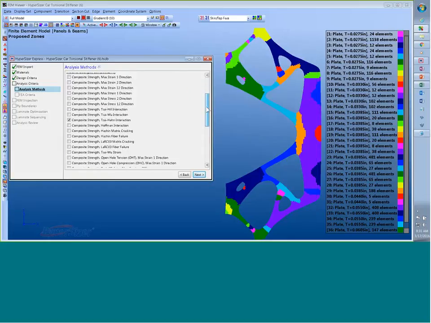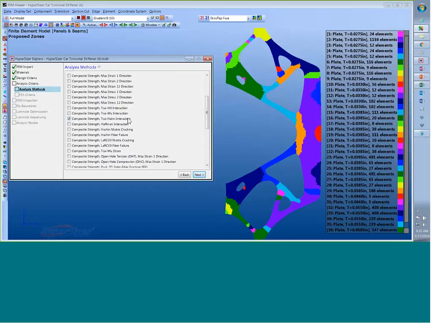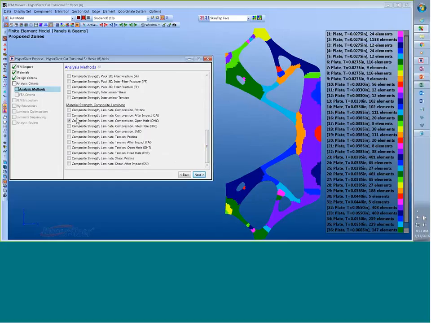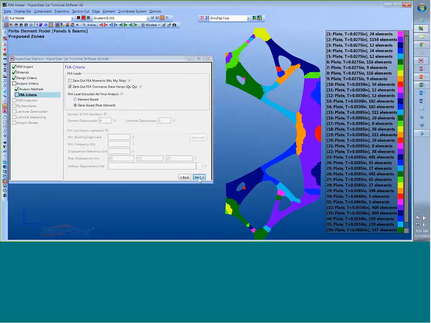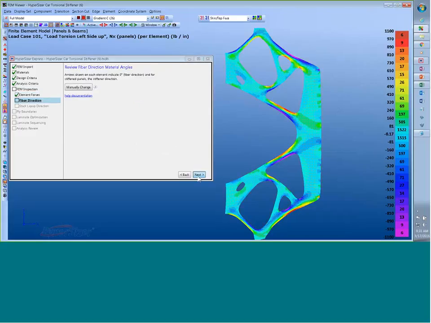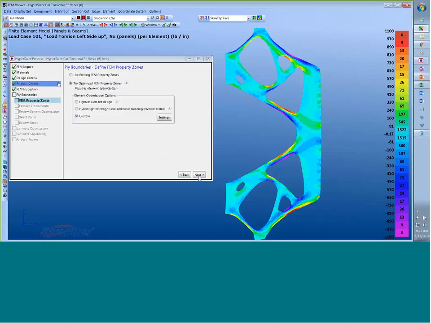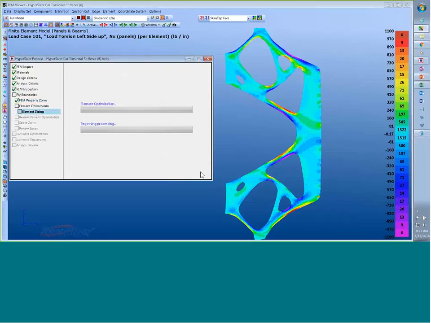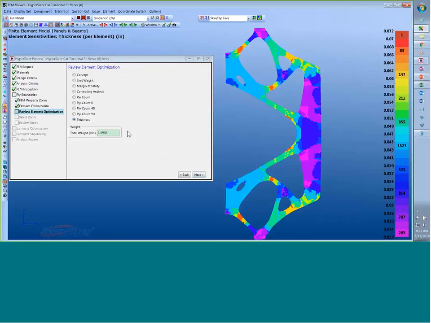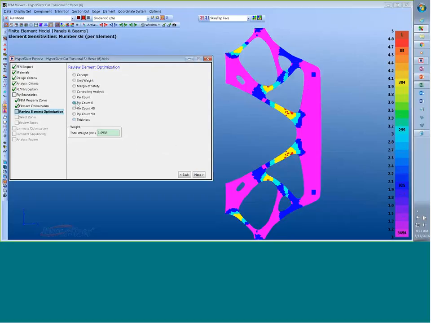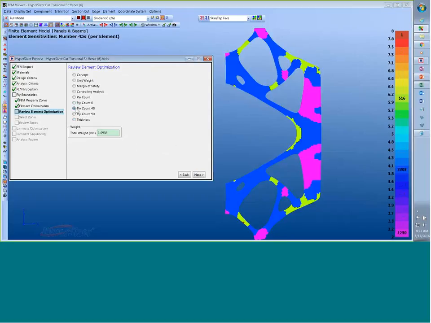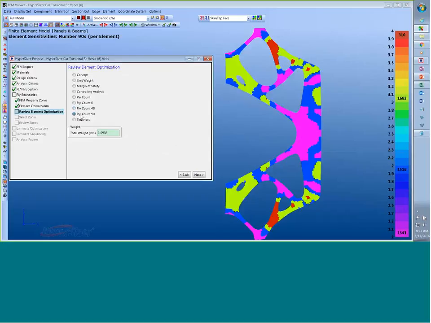Now that it's a composite, you can see there are more failure criteria. By default, we have Tsai-Hill for a ply-based criterion, and we have just one open hole compression laminate-based allowable selected. We can go through this quickly because nothing's changed here. It's the same FEA loads. And now I'm going to optimize this part as a composite. And now you can see the weight is 1.09 pounds. You can see things like the ply count of zeros, ply counts of 45s, and 90s, and things of that nature.